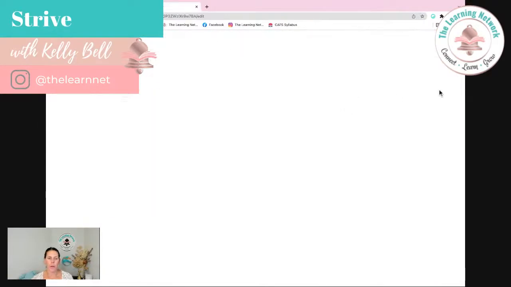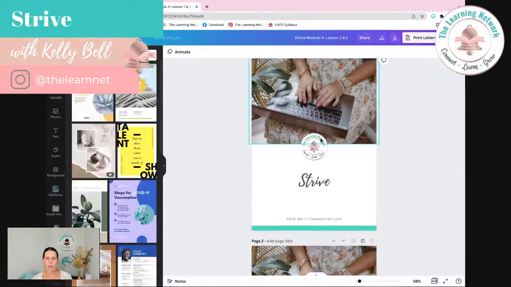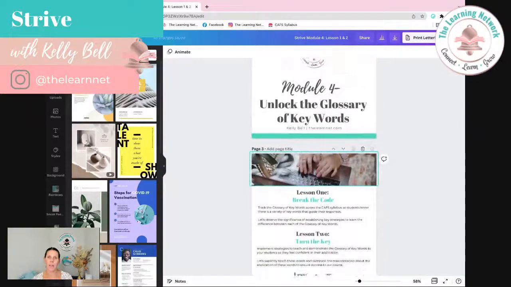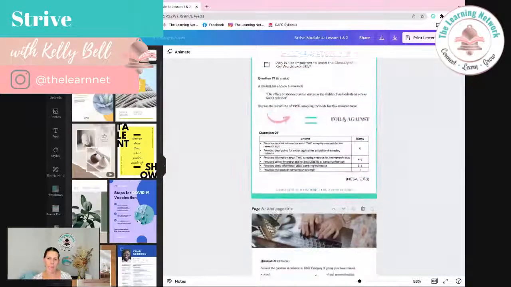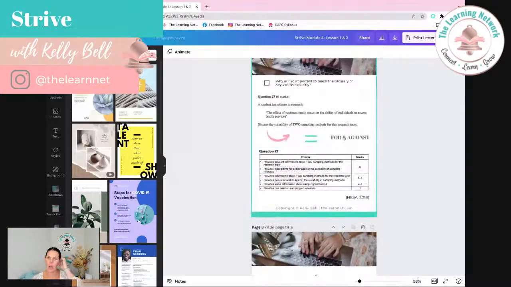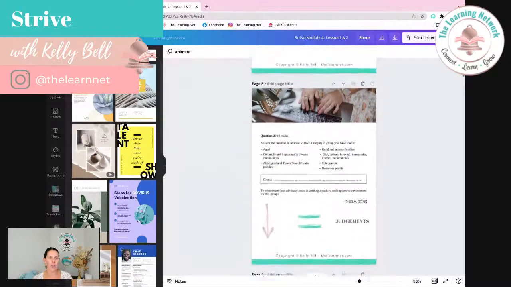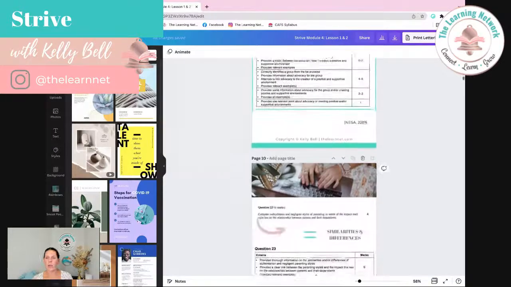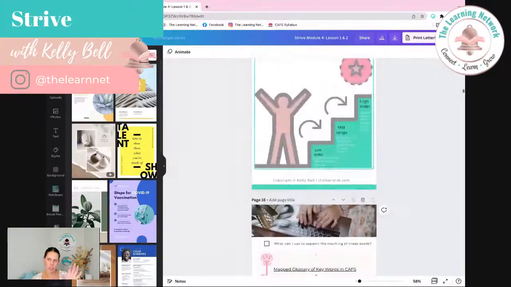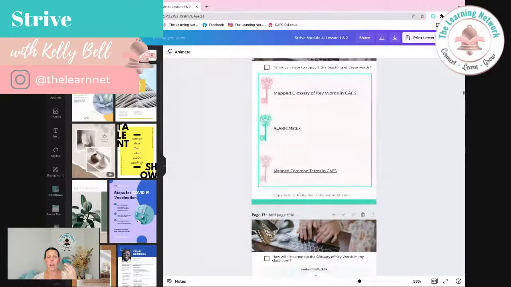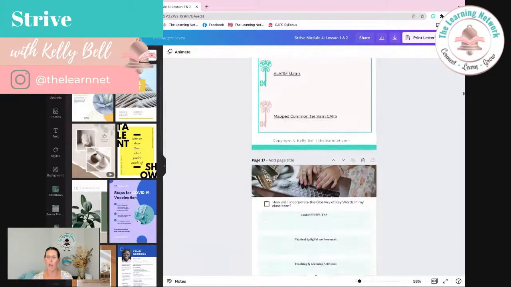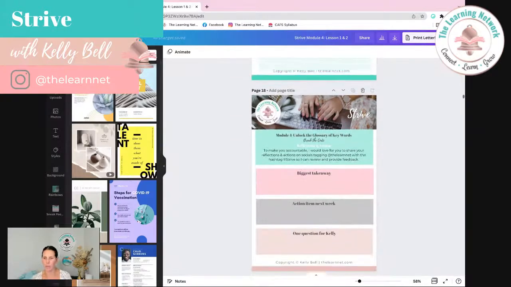Module 4. Module 4 is one of my favorites because it really unpacks the glossary of keywords. So again, game changer. I'll show you the why, like why is it so essential to really use these in our course. And then we also have lots of different strategies to help the kids really nail that glossary of keywords. It's all well and good to have the definitions, but to really know it and to prove and to understand it, we need to have that incorporated through there.